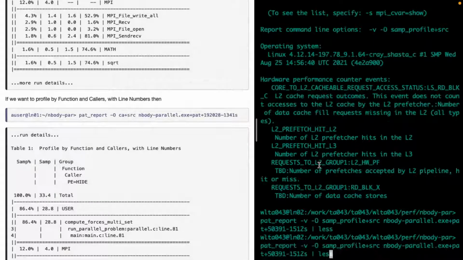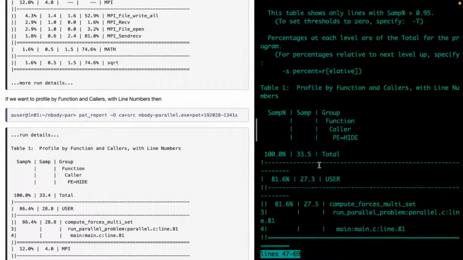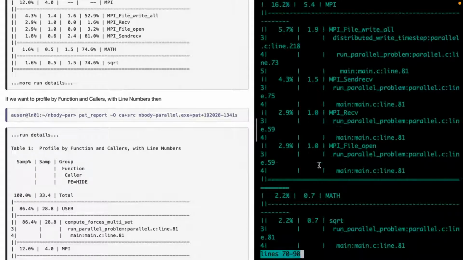And you can do the same again, but this time let's change it to function and callers with line numbers. You can probably see there are lots of options on how to do this. Just doing a man on pat_report is a good place to start if you're looking to perform some task in particular. And we can go down again. And now we're seeing the call trees. So we can see, in particular, how much time was spent in a given function and how it was called.